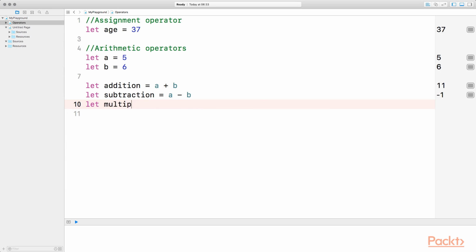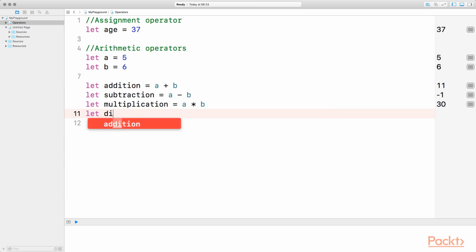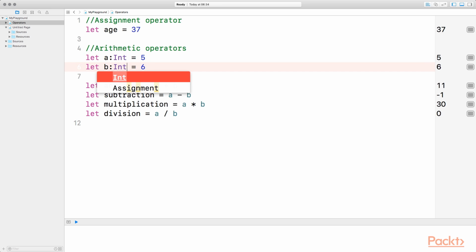Let multiplication equals to A multiplied by B. The asterisk represents multiplication when you're writing your Swift code. And as you can see, 5 multiplied by 6 is 30. And finally, let division equals to A divided by B. And as you can see here, it says the result is 0. This is a very important thing to keep in mind. Whenever you are doing operation on integers, because these are integers, even though we haven't specified, remember, type inference, the compiler automatically knows that because we put 5 and 6, they are going to be integers.